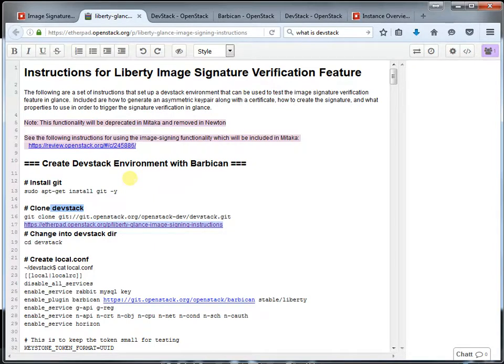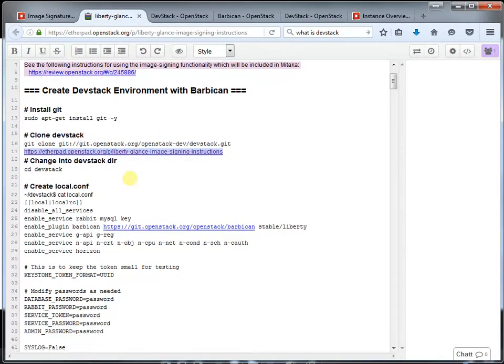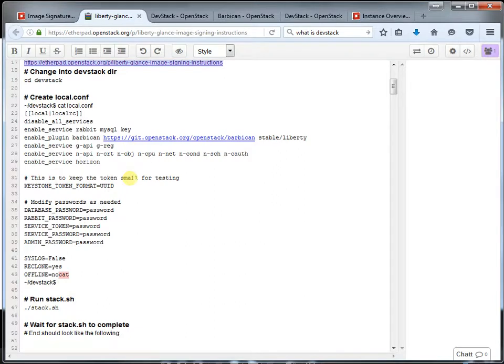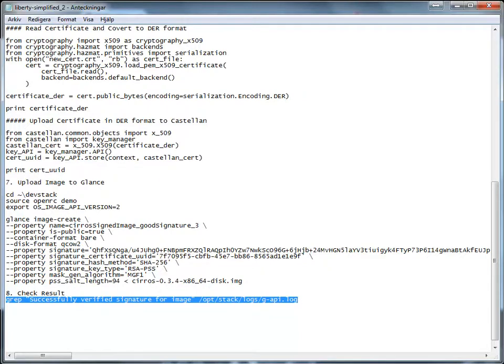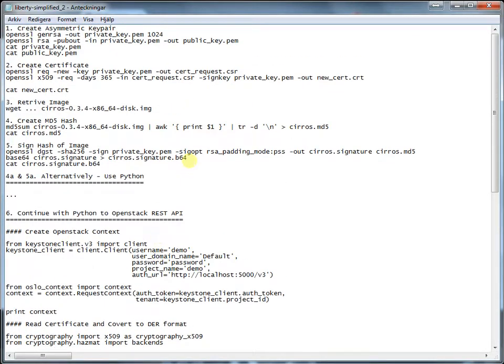I intend to follow this, as I said, though I have skipped a few. I have somewhat simplified this into these steps. You need to create these asymmetric keys, or actually you get by with just the private key here. Create certificates, retrieve image, create MD5 hash, and sign the hash. These are the first 5 steps.